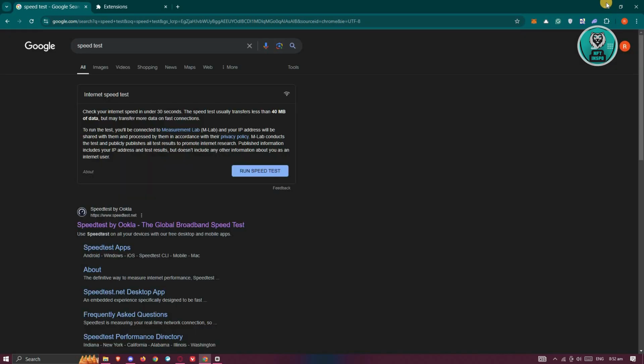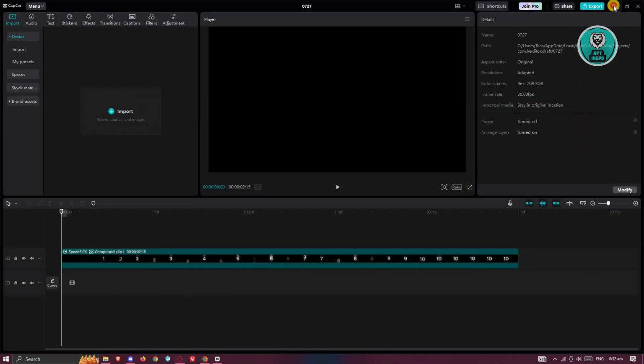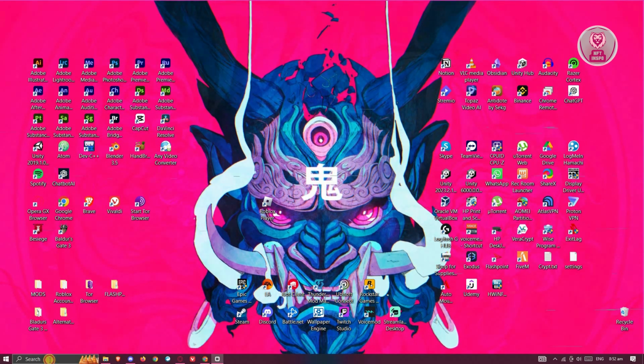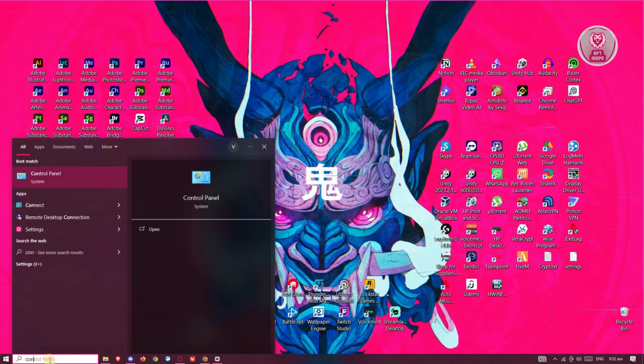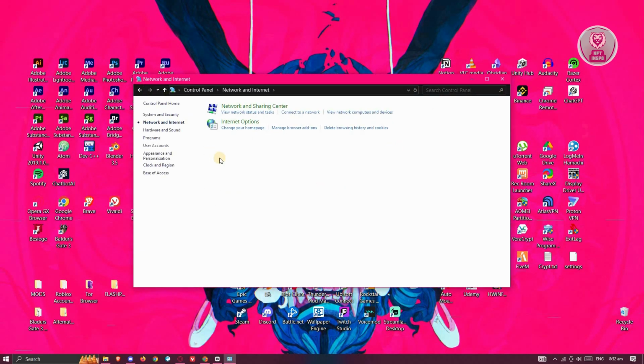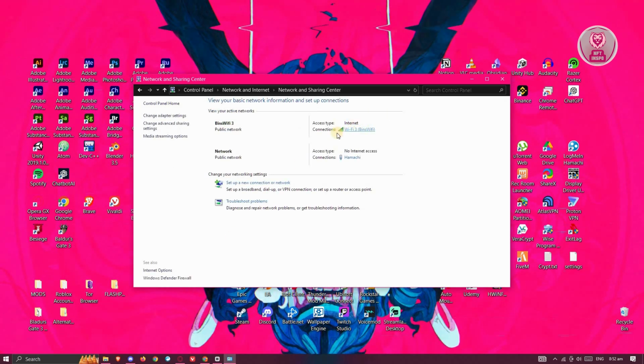Another thing you can do is change a few network settings on your PC. In this case, go and change your DNS. To do that, click on search at the bottom left, click on control panel, and open up the network and internet option. Go to network and sharing center, and click on your access type here.